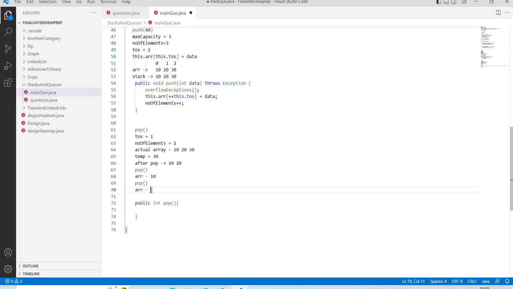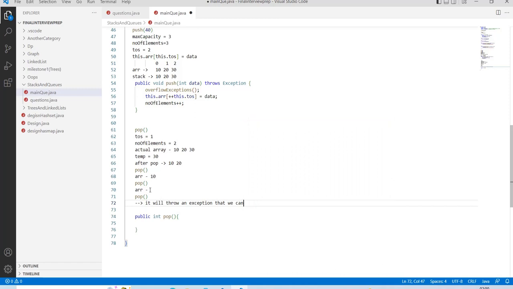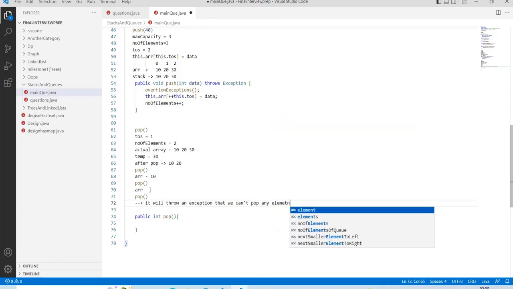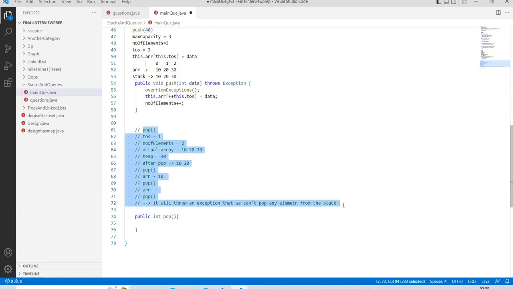After this pop my array will become nothing, right? 20 will be popped out, then 10 will be popped out, so my array will not have anything. And now let's say somebody calls the pop operation. It will throw an exception, that we can't pop any element from the stack, right? So this is how the pop operation works.